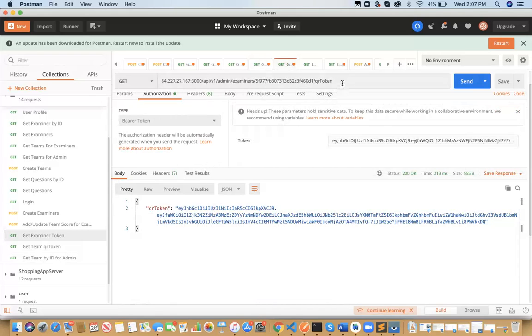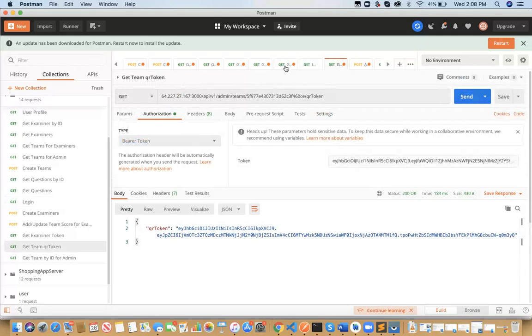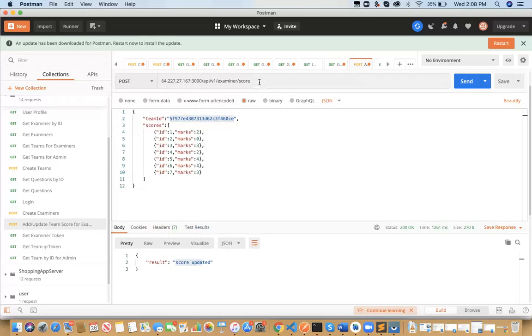Next, the admin can generate a unique QR code to uniquely identify an examiner or a team, which will further help the examiner to log in and uniquely identify a team. So this is the QR for this particular examiner, and this will be the QR for this particular team. Next, examiners can evaluate a team by passing the team ID and scores for each question.